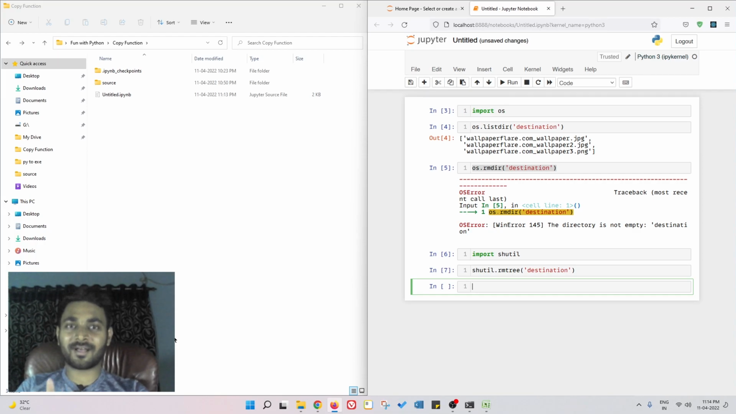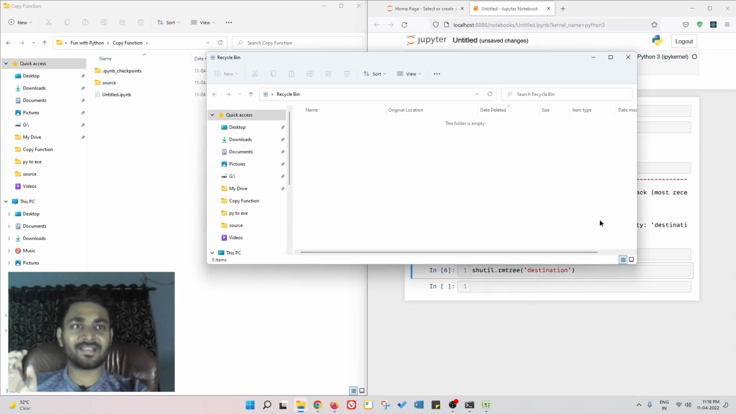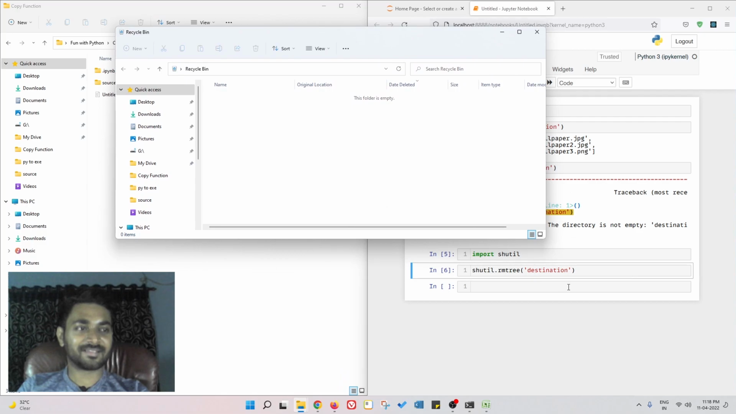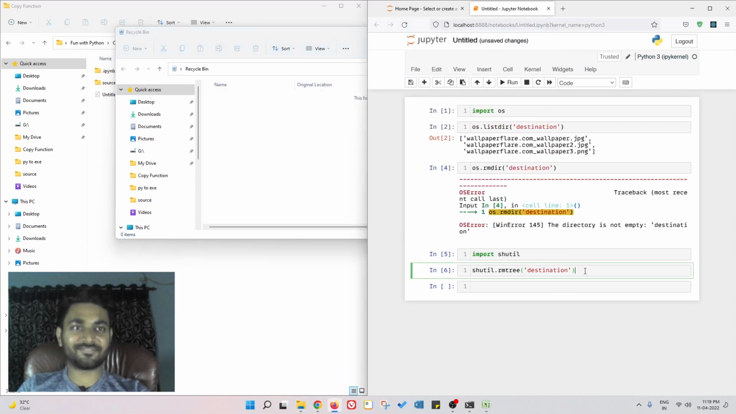Now I have one doubt that I didn't check yet. When I do any delete functionality, does it send the file to the recycle bin or does it completely delete them? I am going to check that and update you just now. So this is my recycle bin and it is completely empty. So this functionality deletes the file permanently from my system.